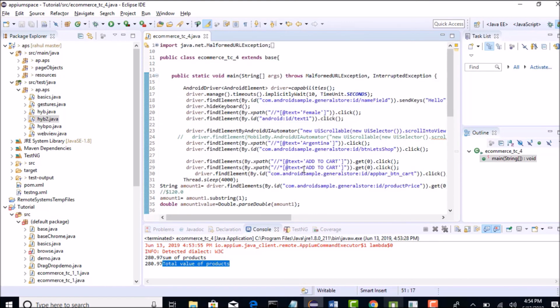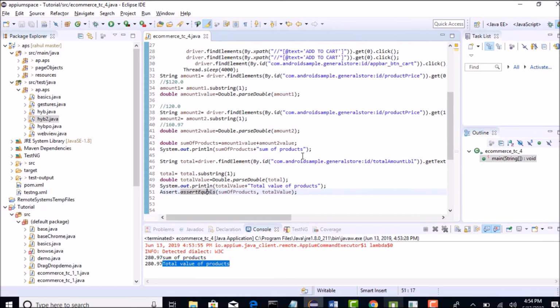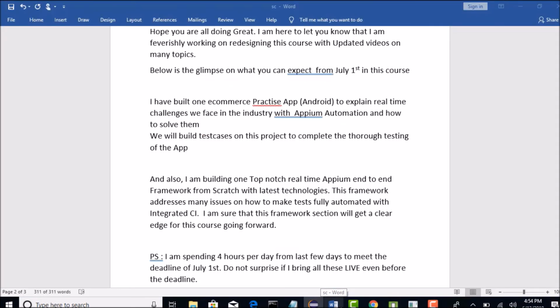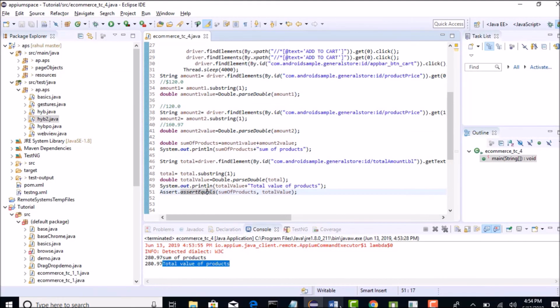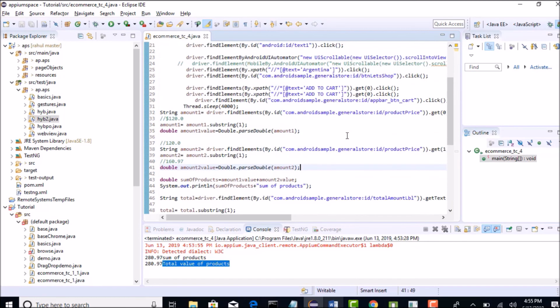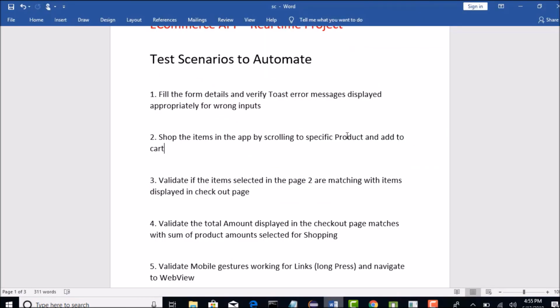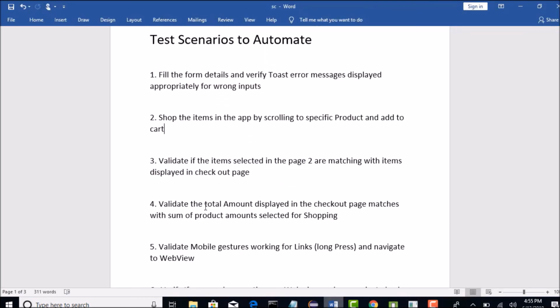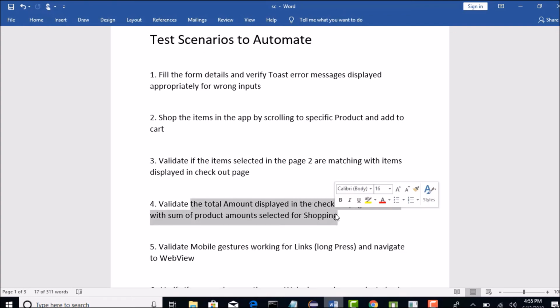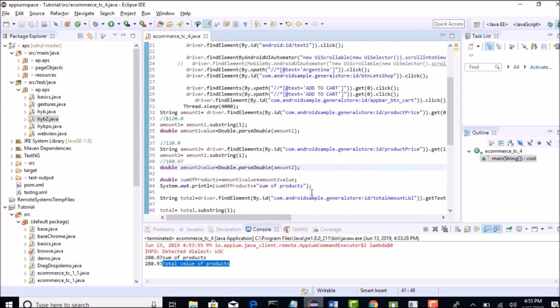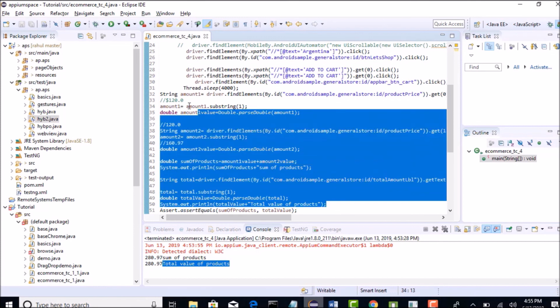Okay, so that's how we need to tackle the sum of products scenario, and with this we have successfully completed that specific test case: validate total amount displayed in the checkout page matches with sum of products. Alright, so in the next lecture, before we talk about the 5th test case, let's see if we can optimize this code.